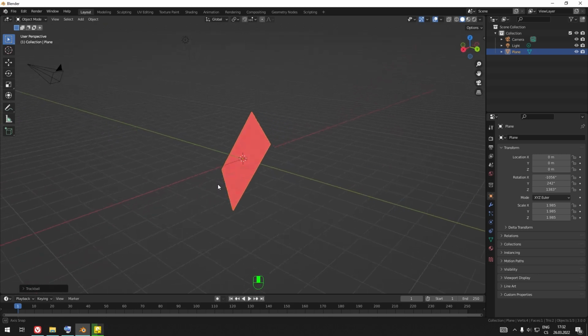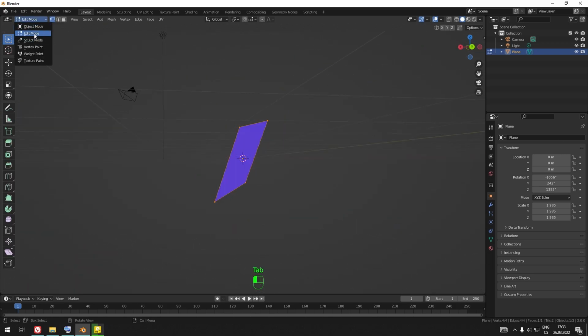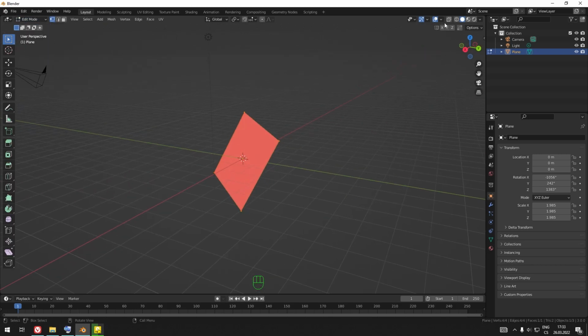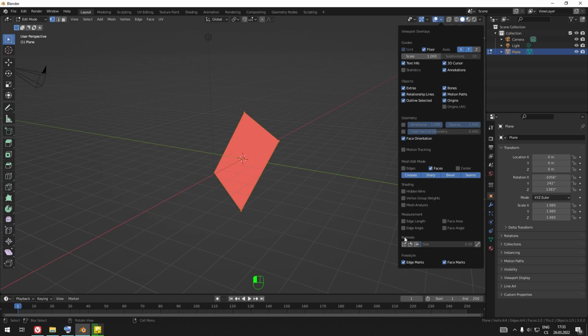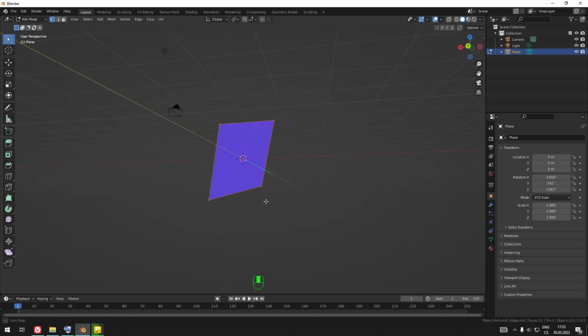Now if I go to edit mode and click again on overlays, we have more options here, and down here you can turn on normals. We have three options and a size. I will turn on face normals and increase the size of the normal.